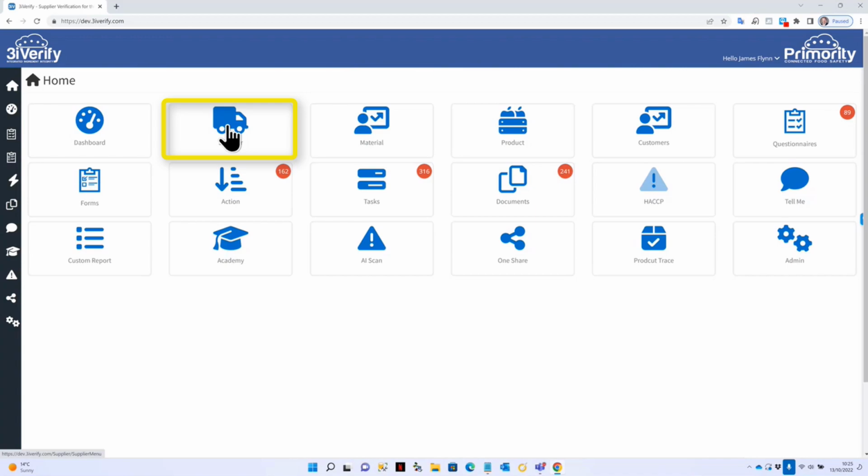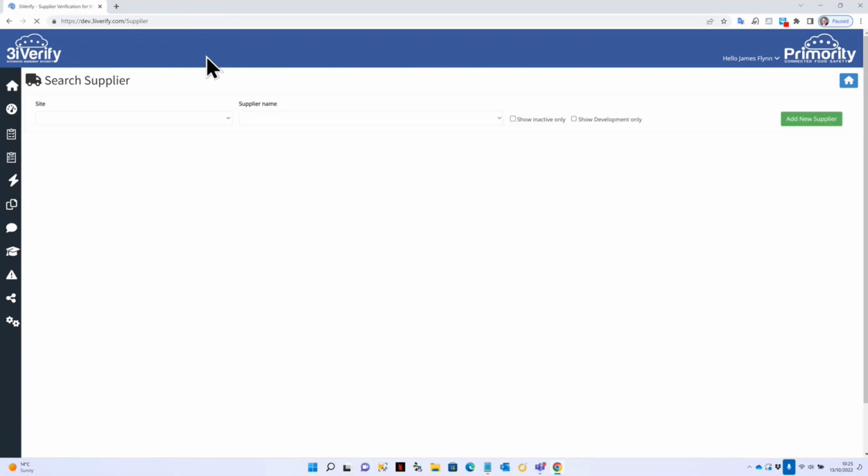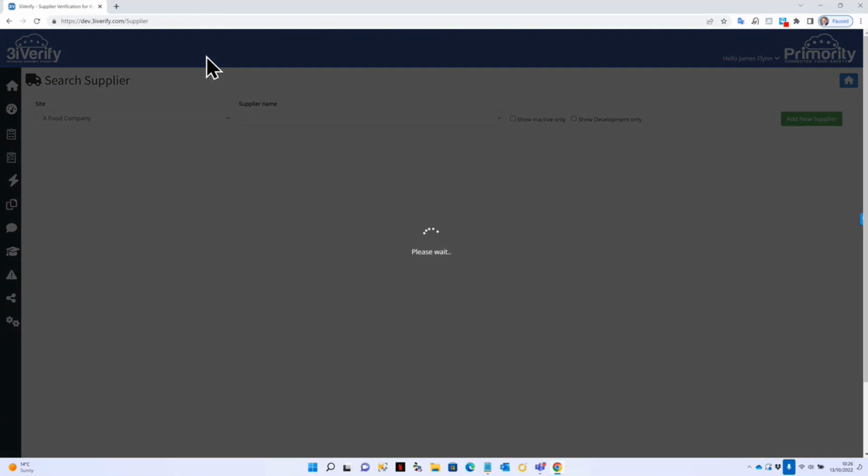It might be supplier approval, it might be raw material approval, I might be wanting information on their supply chain, I might be carrying out a remote audit assessment. We click on the supplier menu, and once in there, we're going to see the suppliers icon. Click into this now, and this will bring up a search facility that allows us to quickly find any supplier we want to work with.